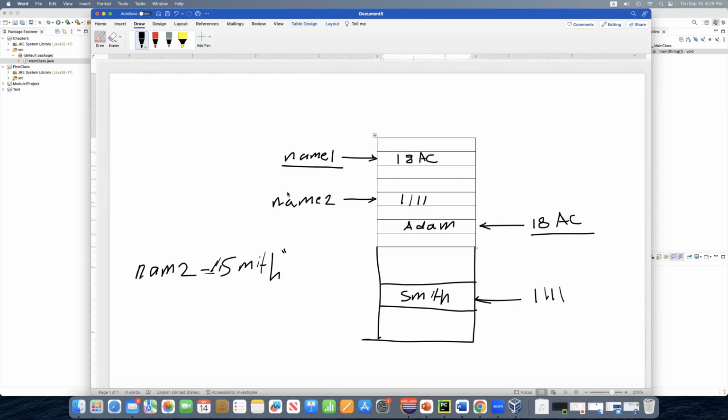But the moment you change the value of name2, notice that I created a new space and stored the new value, and I used the address of that space for name2. Now, this is the part that will make it a little more understandable. If I come here and do the following, this is very, very important. Name1 equals, and let's change it to John.